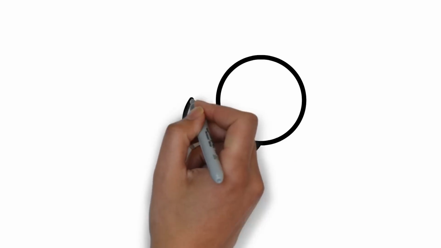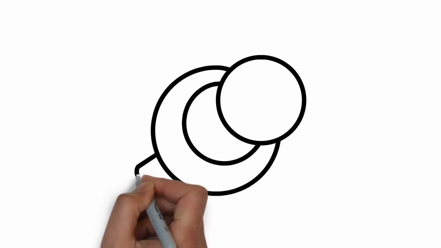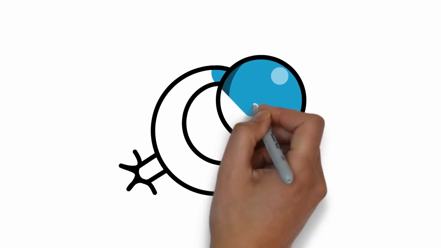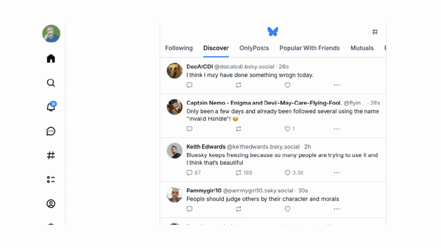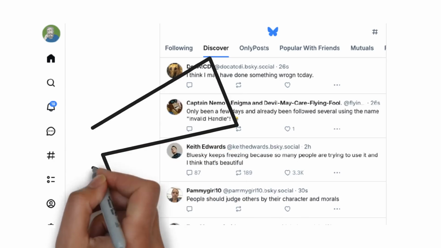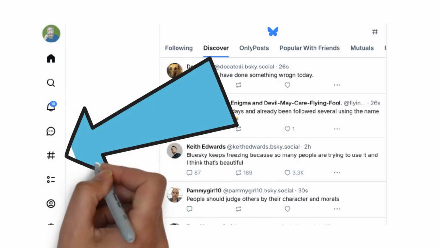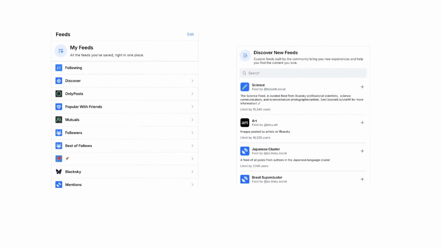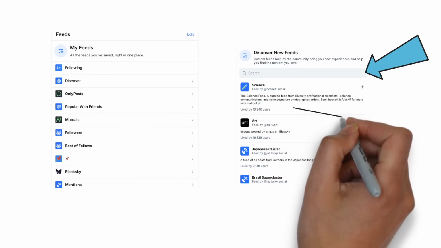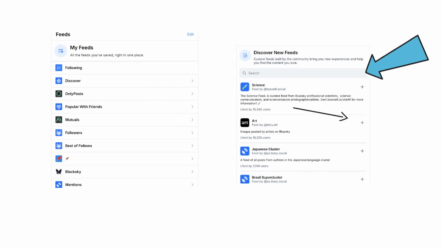When you add a feed, you have the option of pinning it, which means it will show up in your main feed as a tab. To add feeds, just click on the hashtag at the left of any screen. Your current feeds are listed at the top. Scroll down and find more feeds you can add. There's a search bar if you want to look for particular topics. Just click the plus sign to add yours.